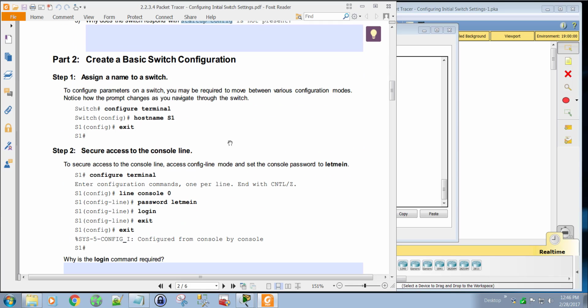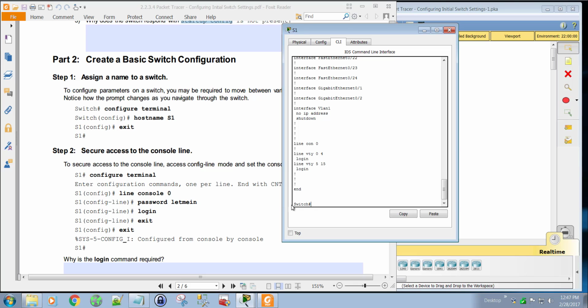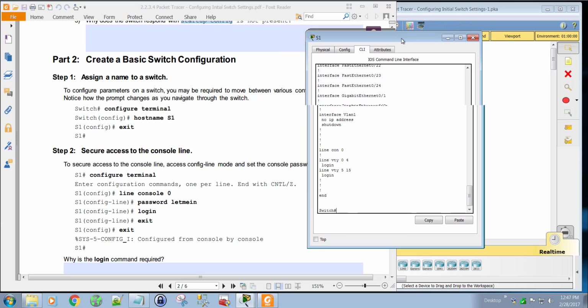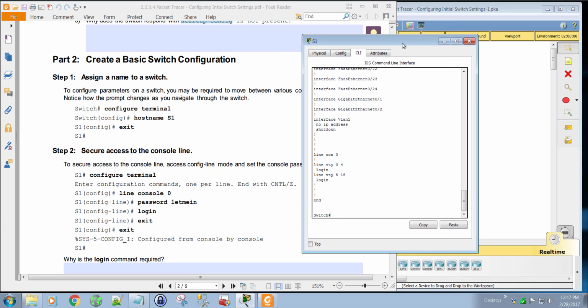Well, let's look at part 2, creating a basic switch configuration. So we're going to assign a name to the switch because you don't want it just hanging out there without a switch name. We want to put names on those. When we are creating our logical network, we do put names on switches and routers and our intermediary devices. That's so that we know where they're located. Just looking at the switch name helps us track those devices.